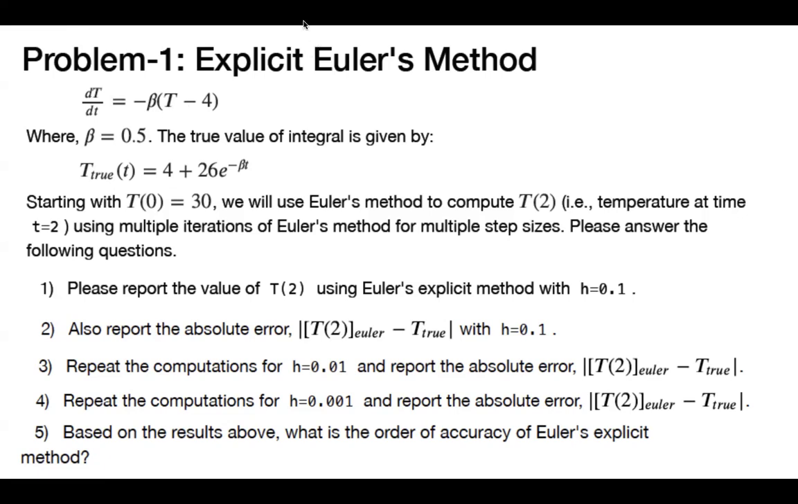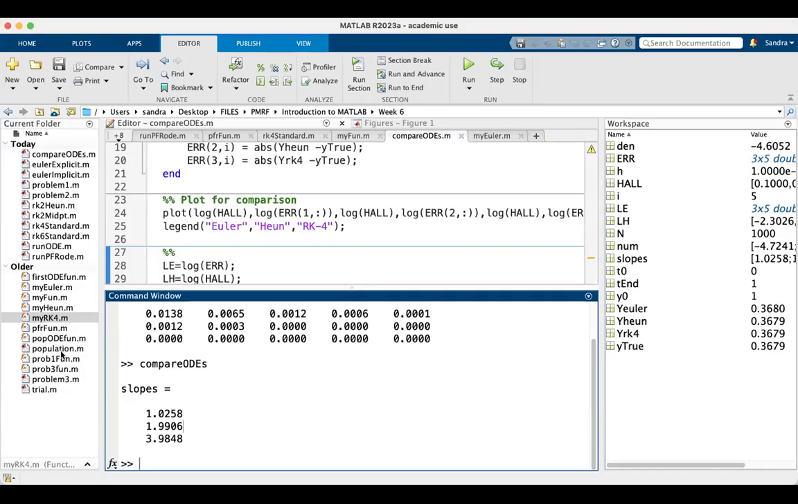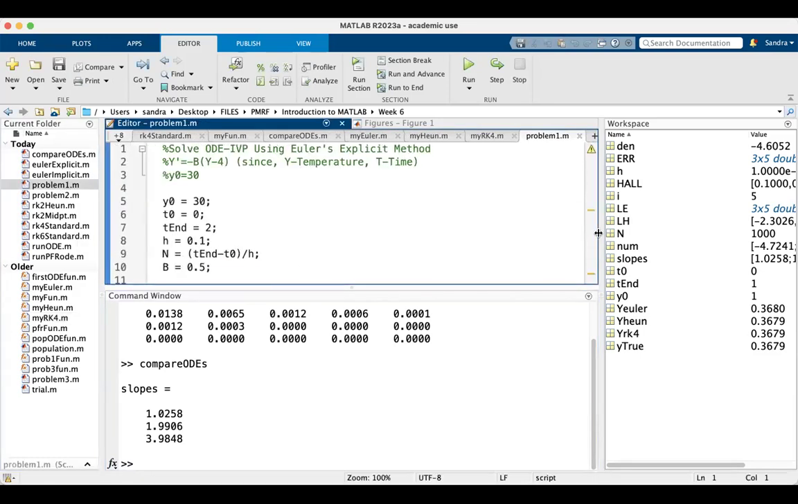So let's discuss the answer. So the explicit Euler's method. Does anybody need more time?